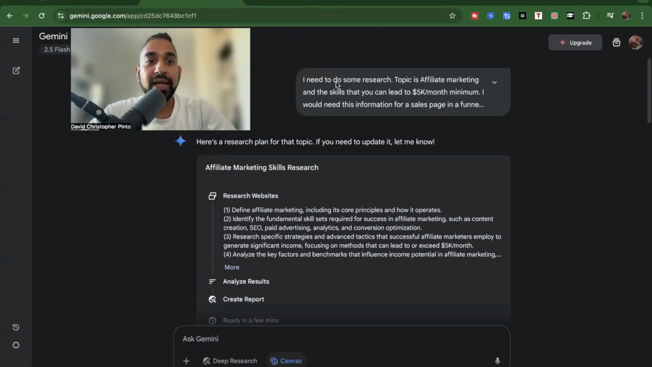As you can see right here, I am using Gemini, specifically Google Gemini, but you can use Claude, ChatGPT, or pretty much any AI bot out there to be able to do this. I would suggest using either Google or ChatGPT, or if you're paying for Claude, I would say Claude is even better for this use case.